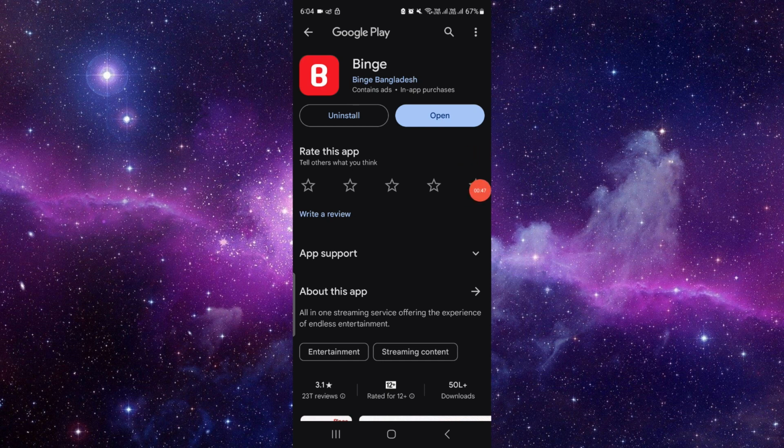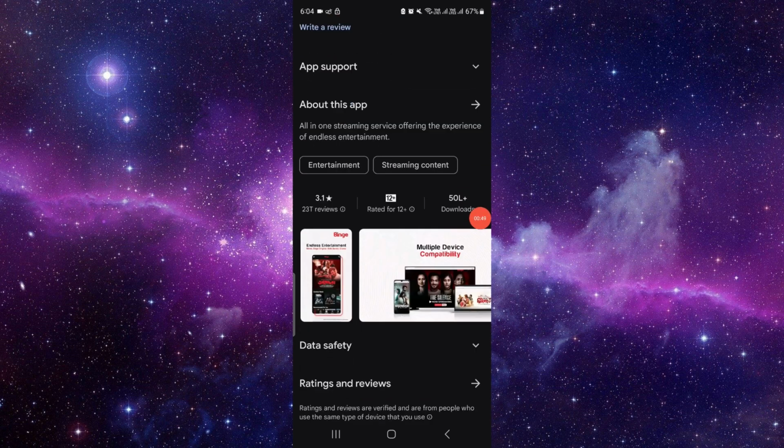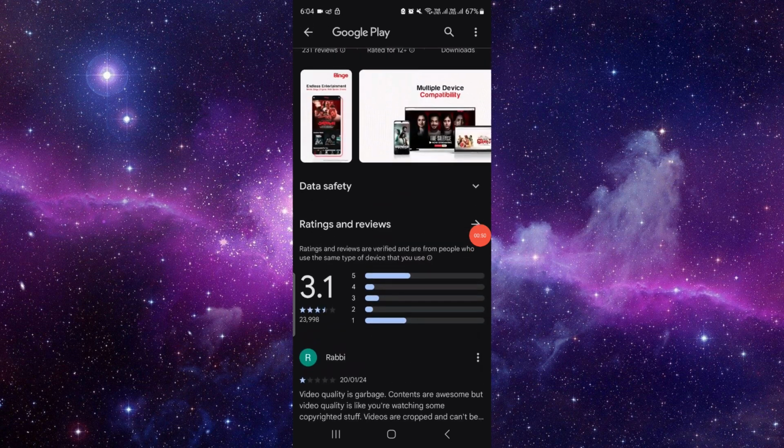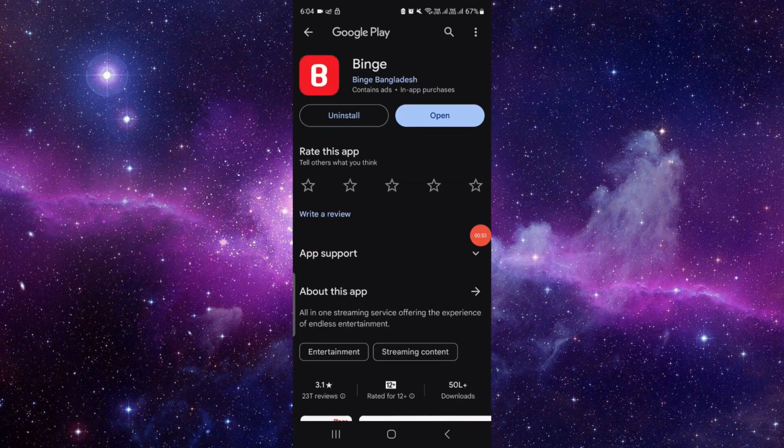Then you can also give ratings from here as well. If you scroll down, you can read the other ratings too. So this is the easiest method that you can do it.